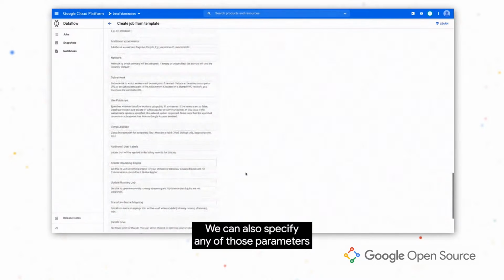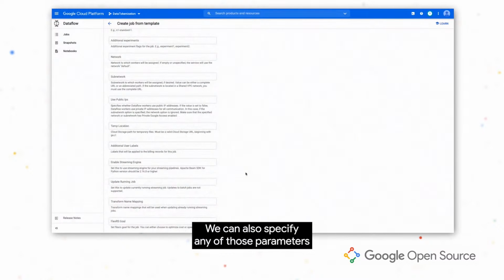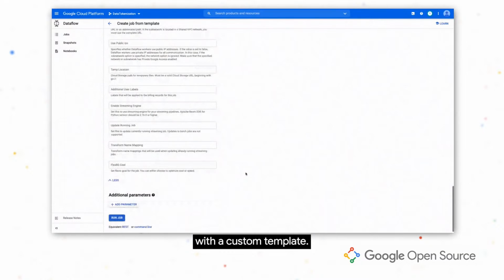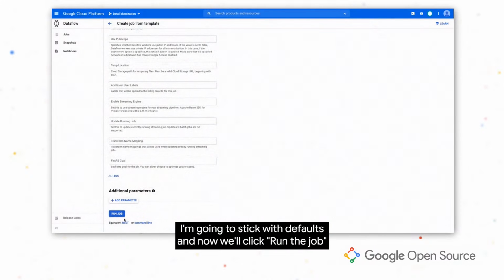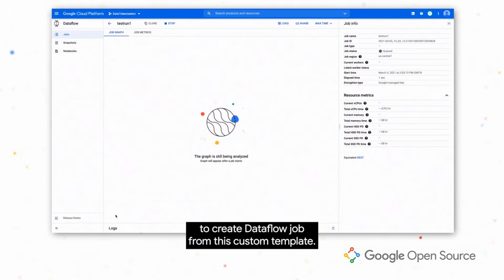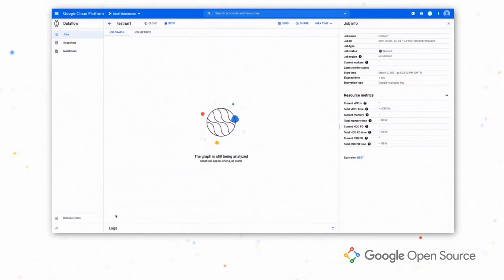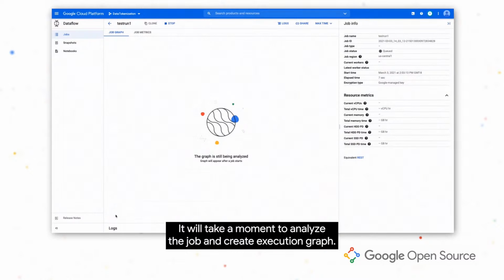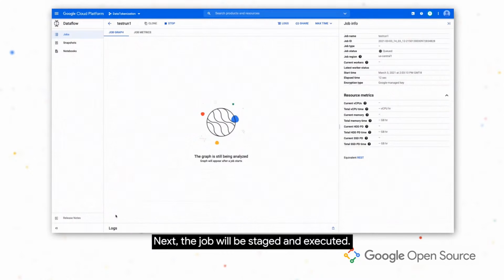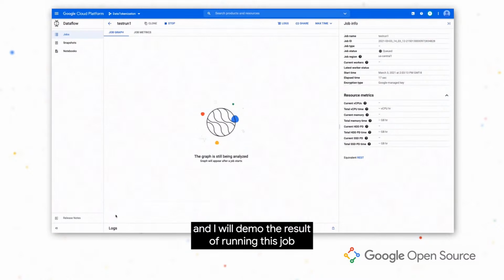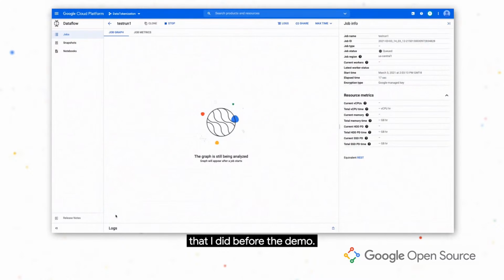We can also specify any of those parameters with a custom template. I'm going to stick with defaults, and now we'll click Run job to create a Dataflow job from this custom template. It will take a moment to analyze the job and create the execution graph. Next, the job will be staged and executed. It might take a few minutes, and I will demo the result of running this job that I did before the demo.